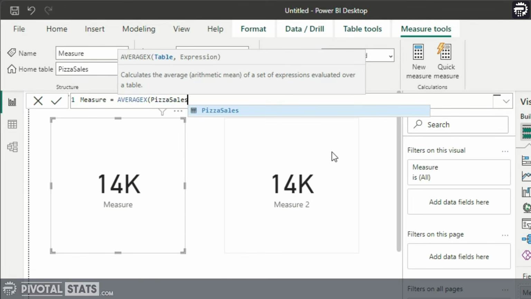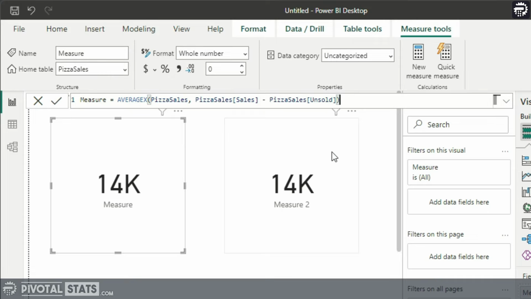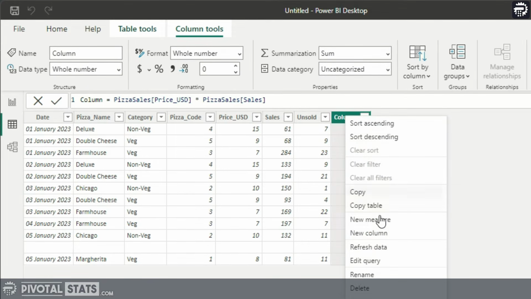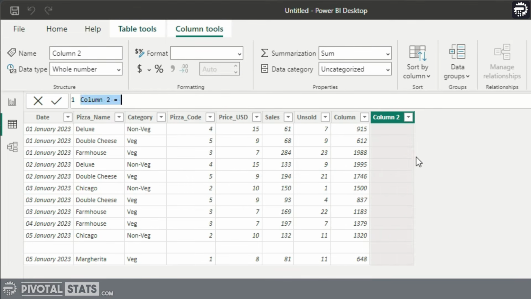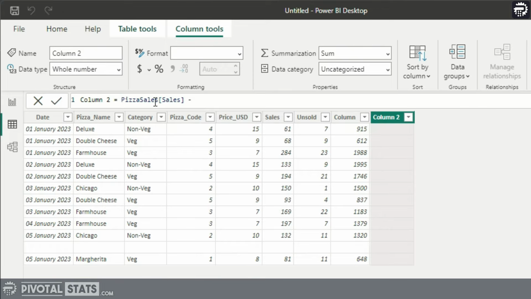So again, the table name is pizza sales, and I want to subtract the unsold figures from the sales figure and then get an average of that entire thing. What this function is doing is, first of all, it's subtracting the unsold value from the sales, and then with that result for each row item, it is calculating an average. Okay, so I'm going to create one more column here, and within this column, I'm going to say sales minus unsold.